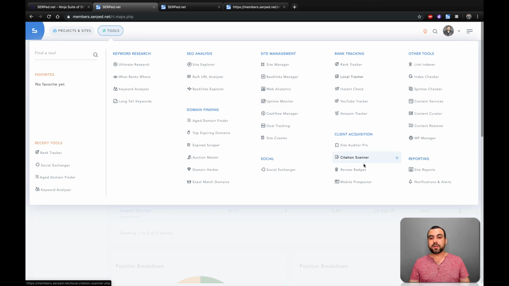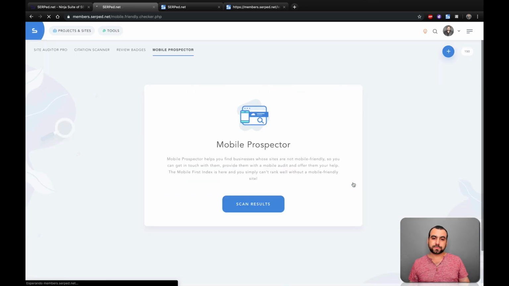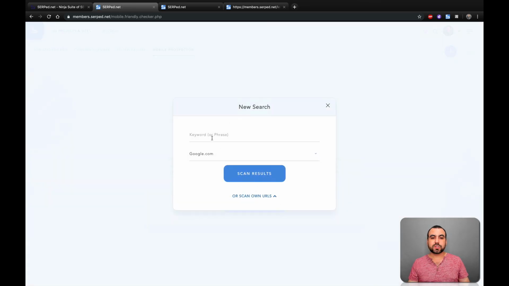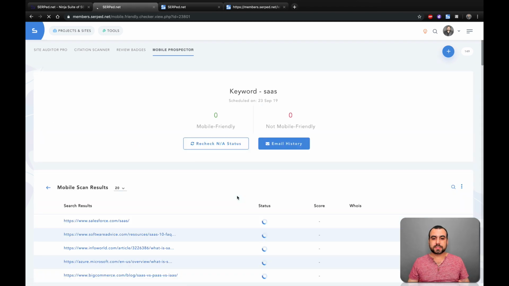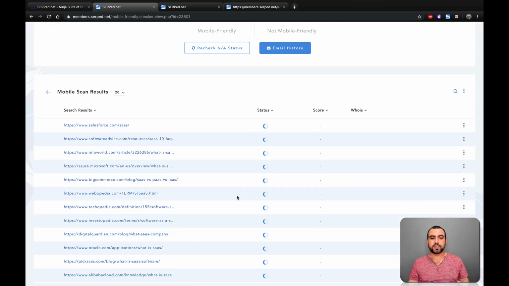You got citation scanner, review batch, mobile prospector. Mobile prospector, for example, I'll show you right now. So what it does, it'll scan results for, I'll show you right there, Google. It'll scan results for sites that are not, for example, mobile friendly. In this case, let me click on it. It's keyword. So it's actually searching for sites that say SaaS, and it's going to show you if they are mobile friendly or not. Now, why would you care about that? Well, let's just say if a site right now in this day and age is not mobile friendly, that means you can offer them a site rebuild. So you can rebuild their site or fix it so they're actually mobile friendly.